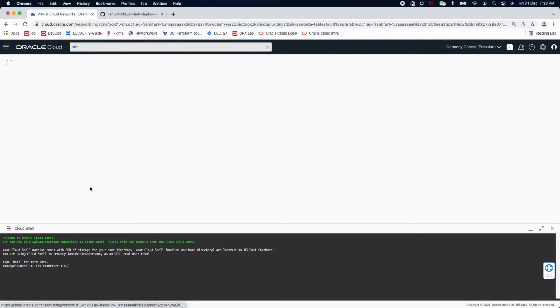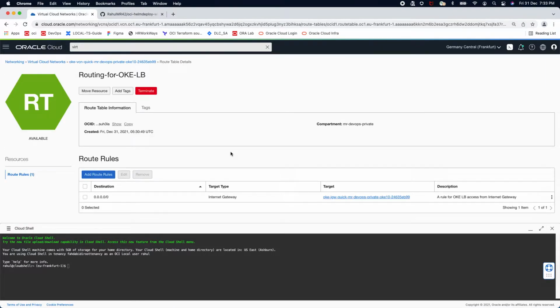Why do we need a routing? Because the whole stuff is inside private segments: private endpoint Kubernetes, private worker Kubernetes, and a public load balancer. So we are using an internet gateway. Again, the beauty is that when you use the create workflow, it will create an internet gateway for you. But if you don't want to use this, you could use a service gateway if you completely want to use a private load balancer.